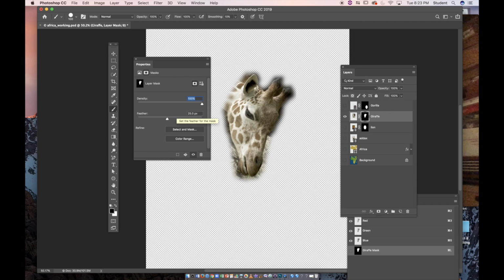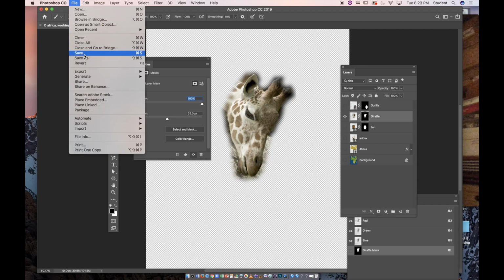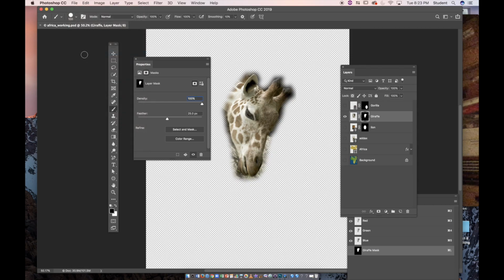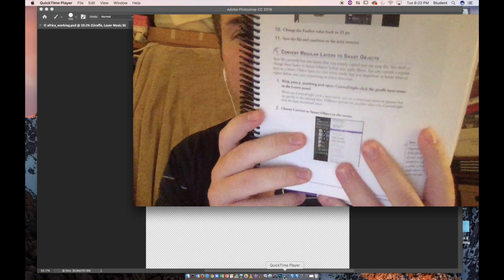It's beautiful. That's why masking is so great. Nothing is ever permanent. You can keep modifying the feather. You can keep adding and subtracting. So step 11, do your file save. Okay, guys, really good job if you've made it this far. And we're going on to this guy right here.